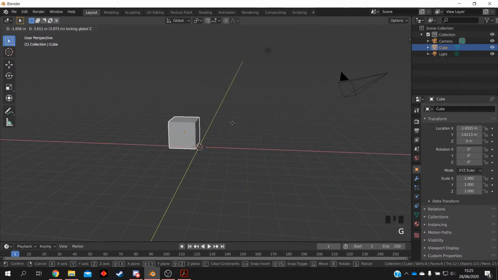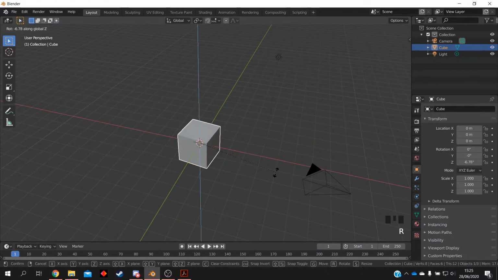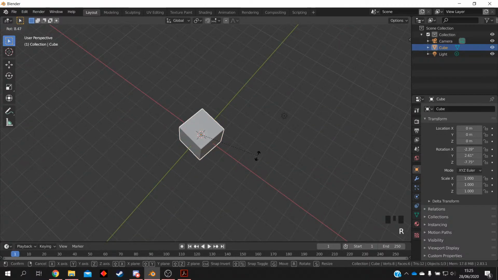I think. R, Shift Z. Hold on. I think it's not. That's interesting.